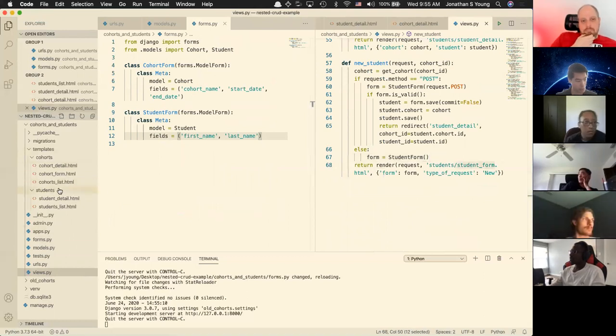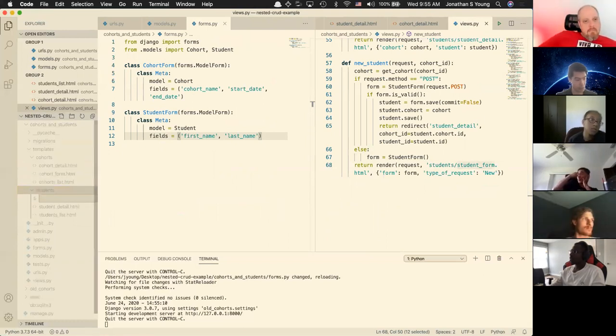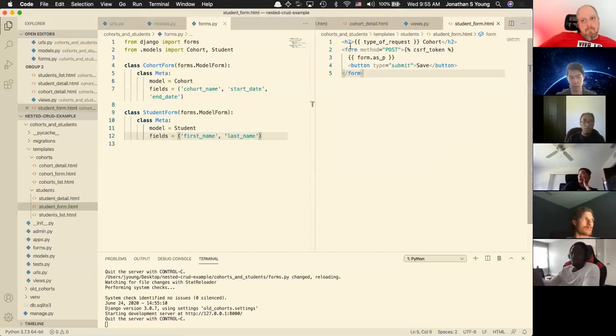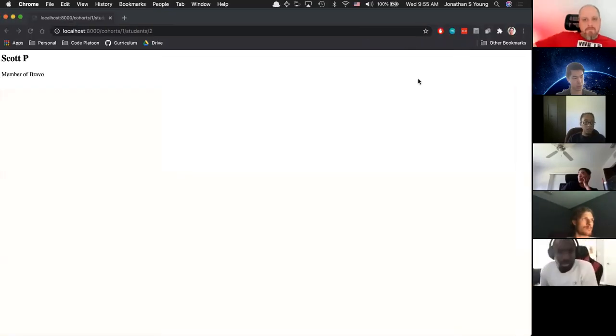So let's jump over here. We're at the students template folder. We do student form.html. From there, I'm just going to grab this from the curriculum. It looks very similar to the form for the cohort. I'm going to say that this is a new cohort. Just display the form and then button to save. Let's see if this works.